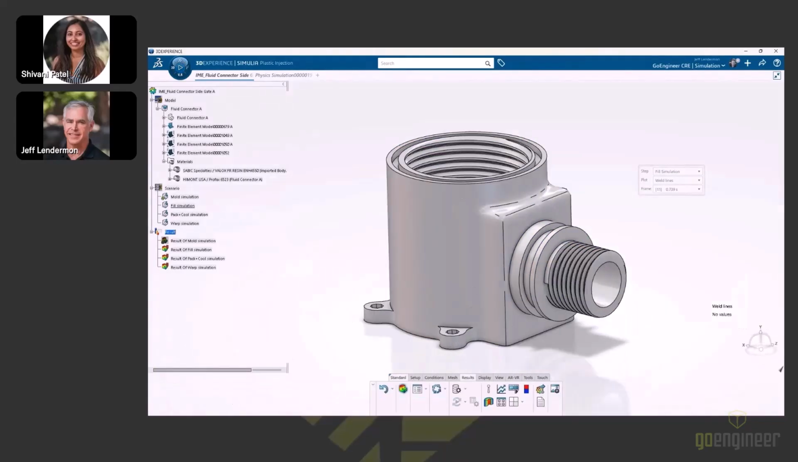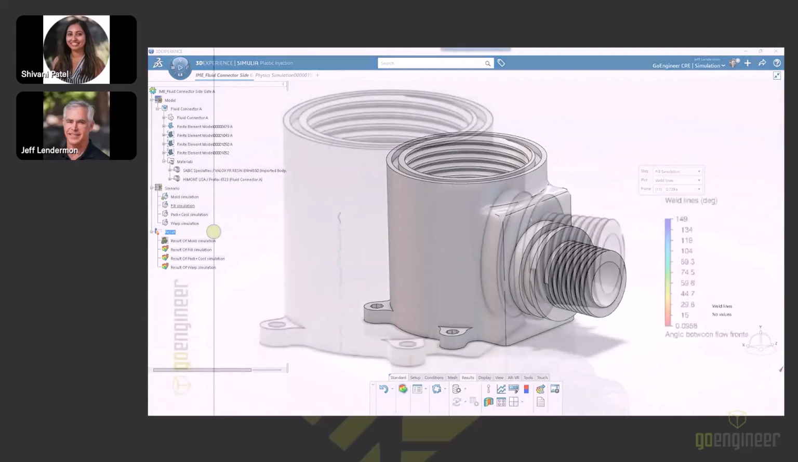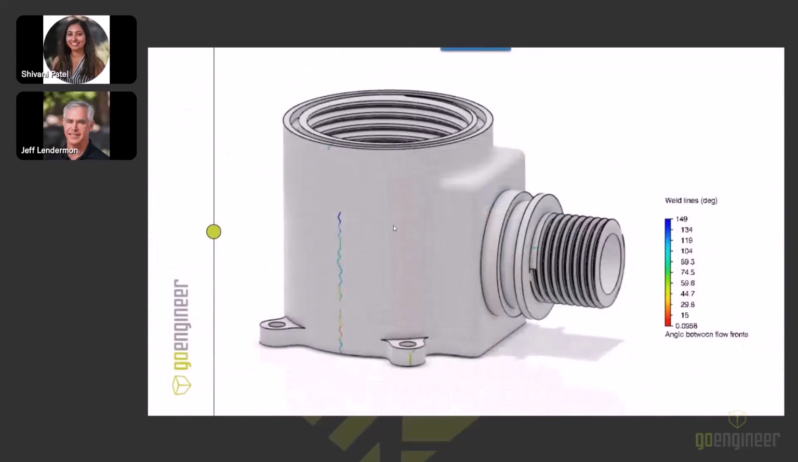Yeah, sounds good. Cool. I didn't see any questions come in about the plastic injection just yet, so I'll go ahead and start with the structural side. So the weld lines that Jeff was able to generate, you kind of saw the way the fill analysis worked, and this is the type of output that plastics injection molding would give us. A range of degrees for how those flow fronts came together.